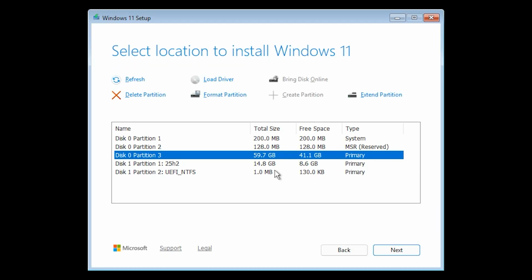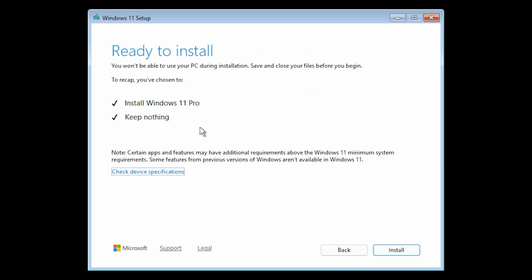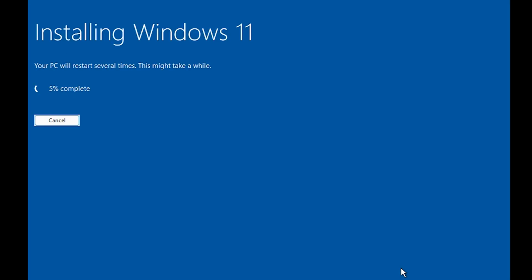Accept. Here remove your C drive. Select C drive, delete partition. Next, install. In this step, your system will restart several times. Please wait.